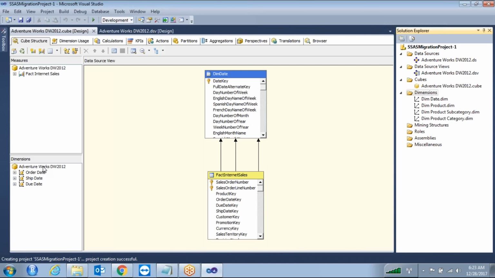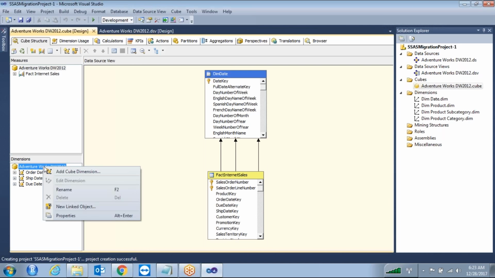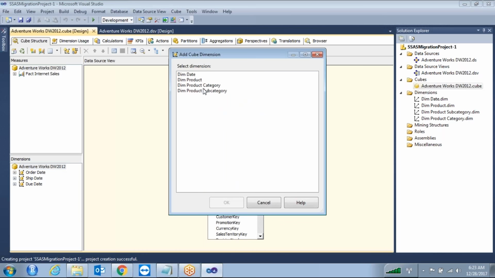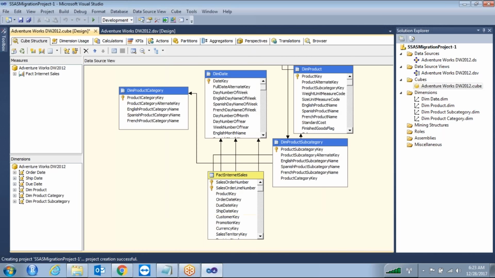Okay, so three dimensions you have added under your dimensions. Now whatever the three dimensions you have added over there, you need to add into your cube database. What do you want to add? Dim product, category, subcategory. Okay, click OK. Now add it. Right, this is your schema.